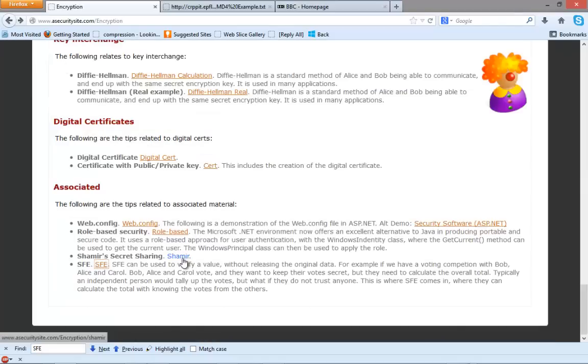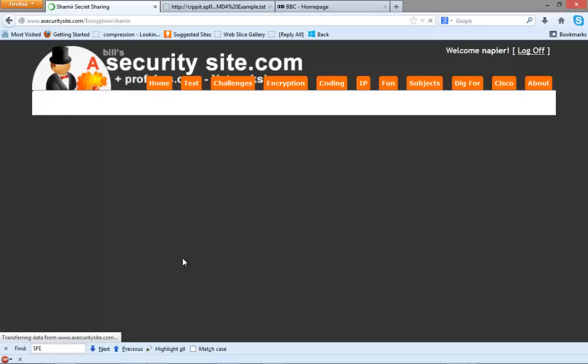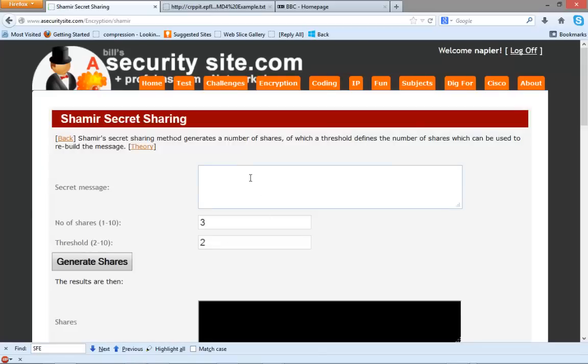A last little method that we have is called Shamir's secret sharing. With this method, Shamir was one of the people who invented RSA. We can have a secret message, and then we can define a number of shares. So let's say we have 5 shares. We have 5 directors in a company. And then what we want to do is that any 3 of the directors can put their shares together and actually create the secret message back again.